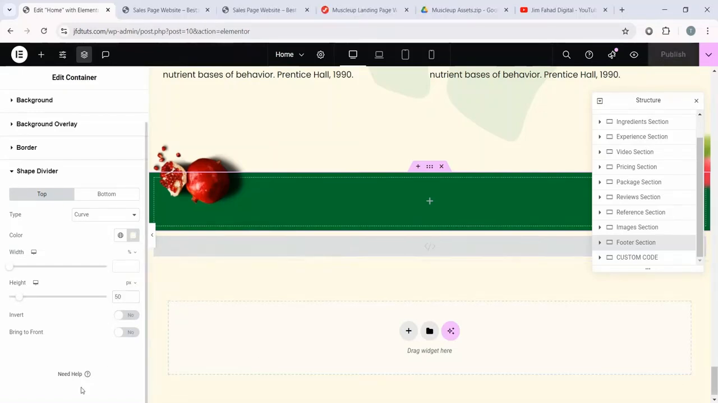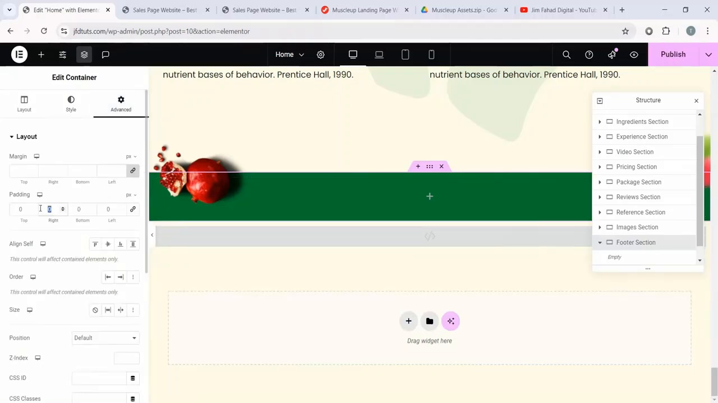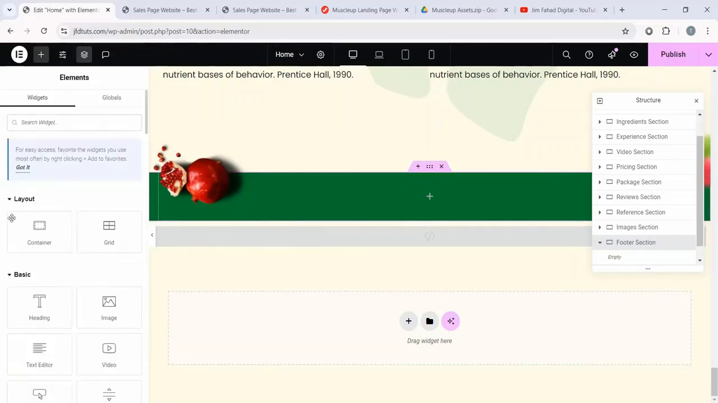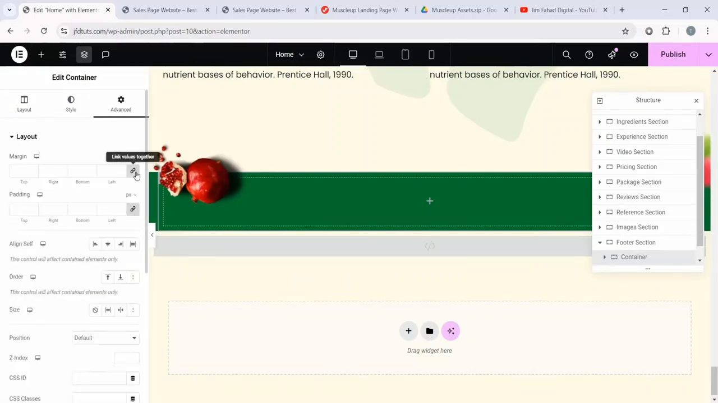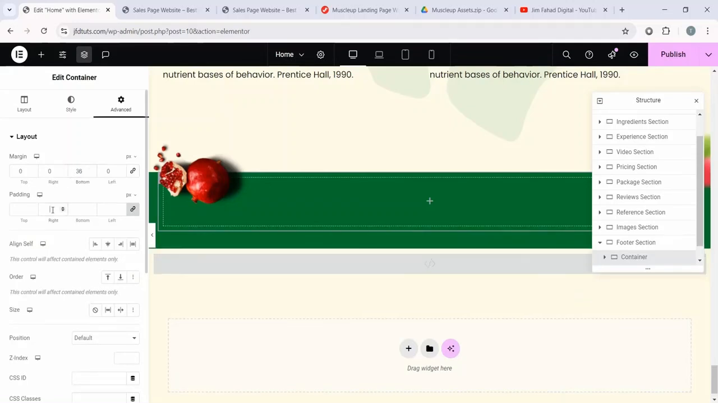So apparently you cannot see anything, but when you start to add elements inside this footer section, this thing will be visible slowly. Okay, so first let's go to the advanced tab and make the padding 20 pixel on the right and 20 pixel on the left. Now scroll down and make the z index 1. Alright, now in this footer section, let's take a container. Then let's make this container full width, then go to the advanced, make the margin 36 pixel on the bottom and make the padding all 0.